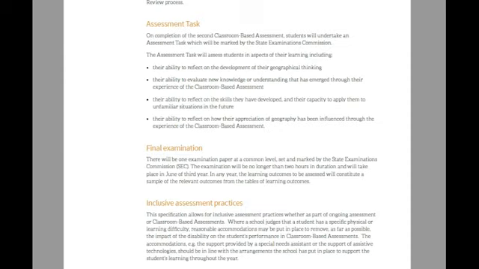On page 20, we see information on assessment which will be marked by the State Examinations Commission and upon which the students will receive their state certification. This will include an assessment task and a final exam.